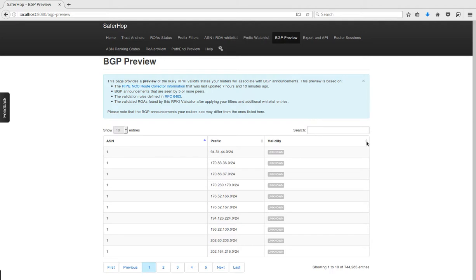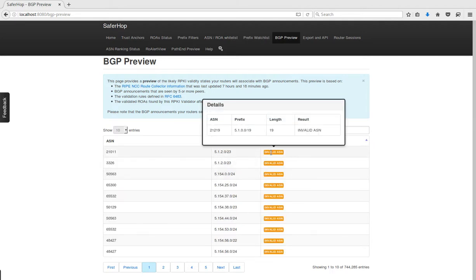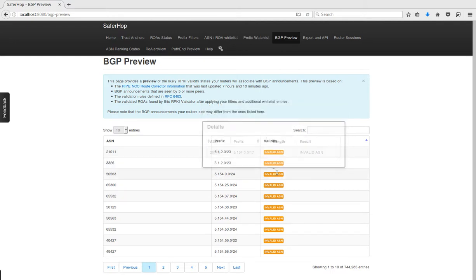And I can group that by validity, and for the invalid announcements you also have a detail view that shows exactly with which ROA a certain announcement collides, and I can view that all here.